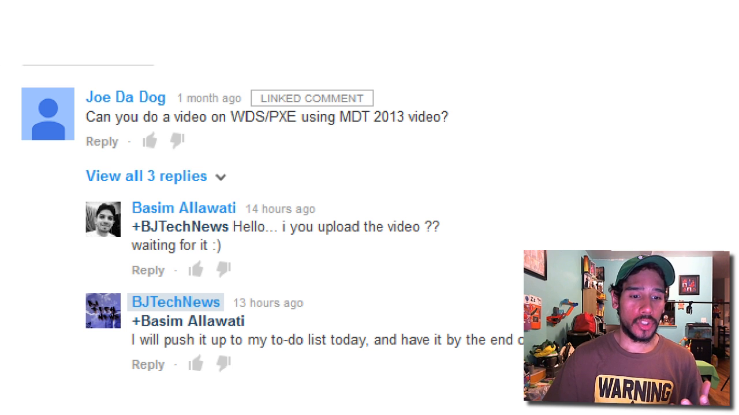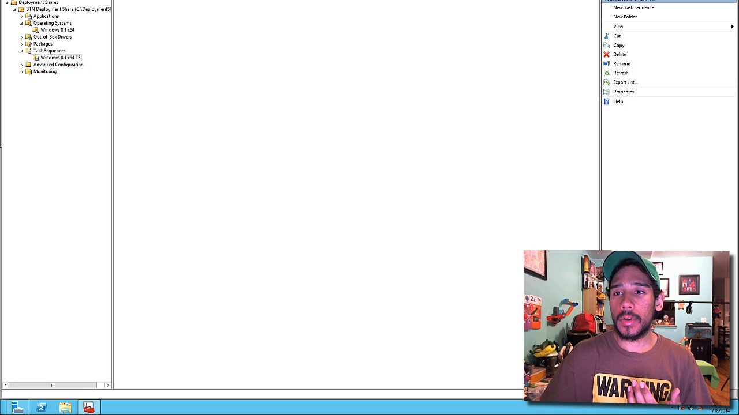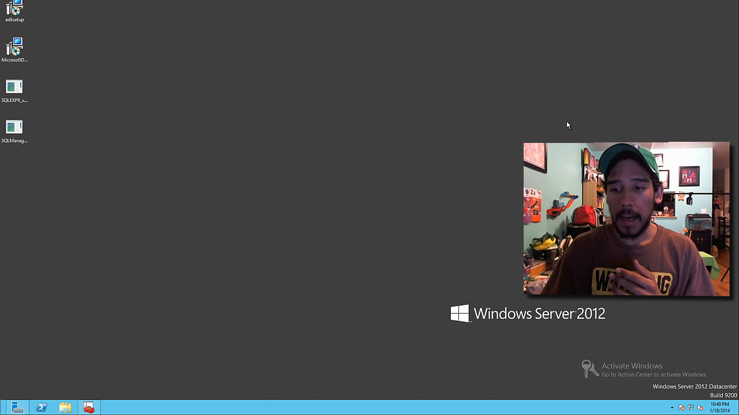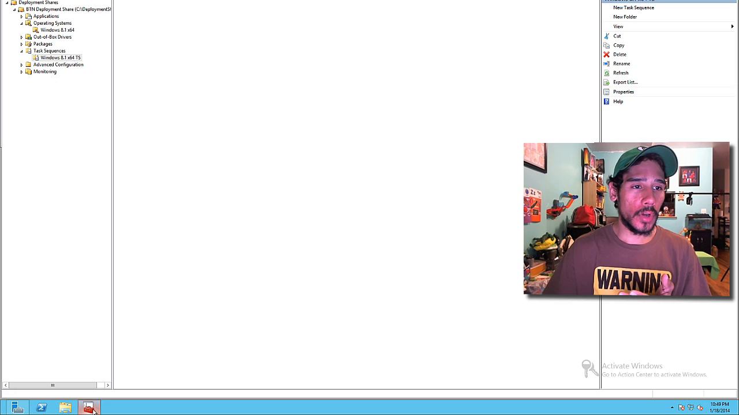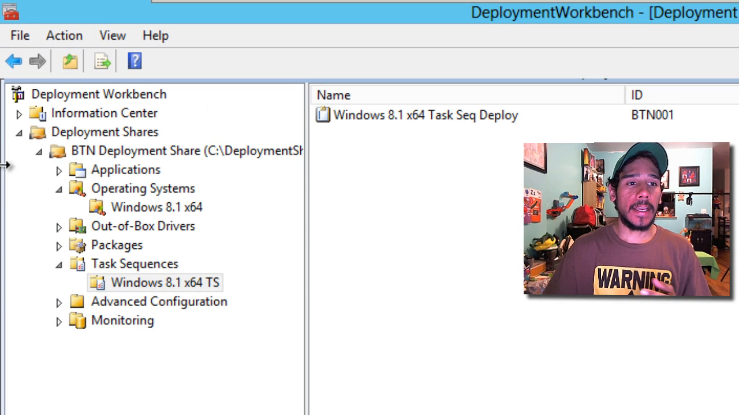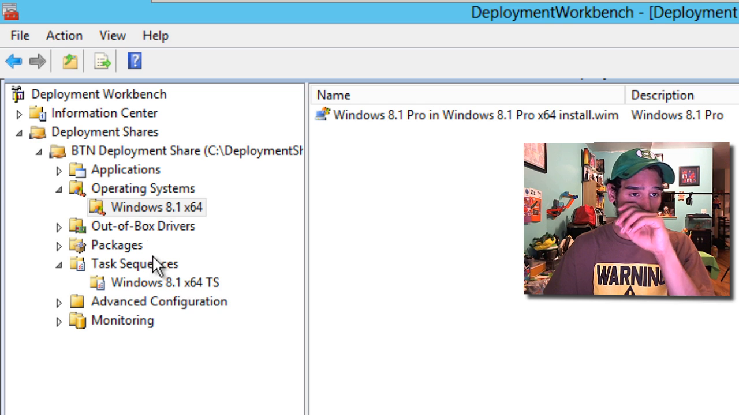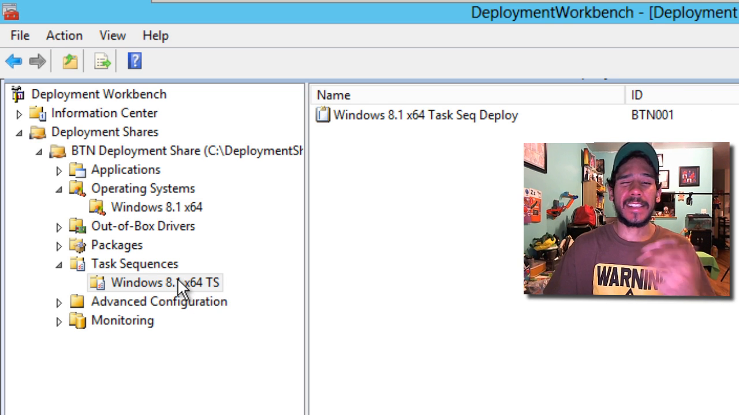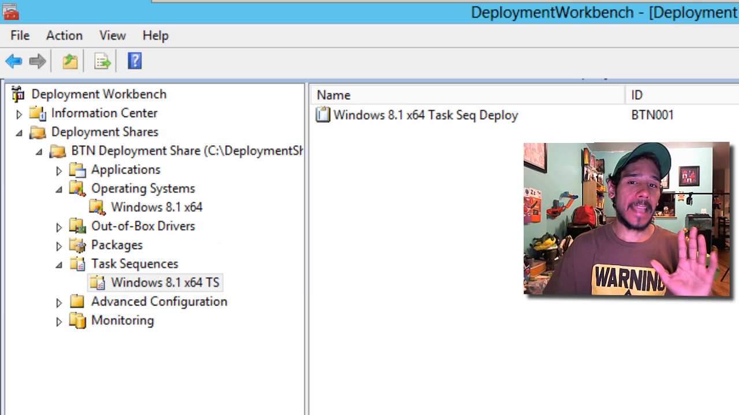So let's get started. The environment that I have so far is Windows Server 2012. I'm actually using the Datacenter edition, build 9200. I installed MDT 2013, and I imported Windows 8.1 64-bit as an operating system. For the task sequence, I just created a standard task sequence. Once you create your task sequence, best practice is to update your deployment share, and you're good to go. Now that's the MDT part.